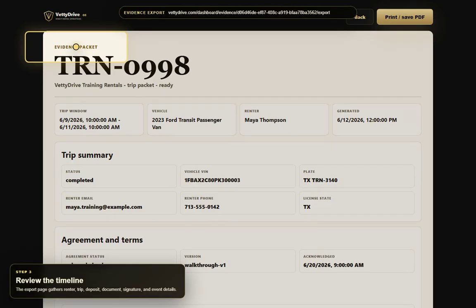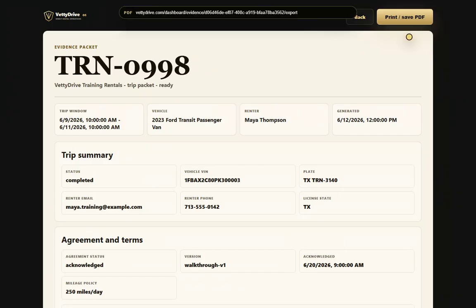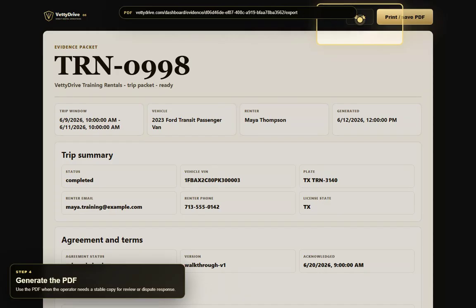The packet should be shared carefully because it can contain private renter and rental information. The purpose is not decoration. The purpose is to give the operator a clean, chronological record when memory and messages are not enough.